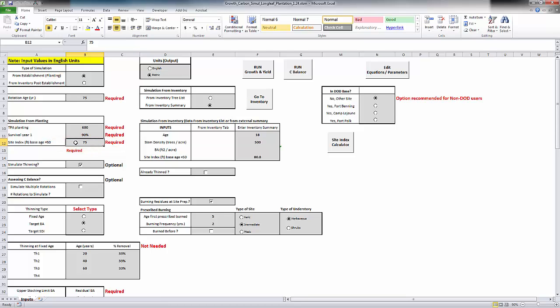If the user wants to simulate thinning, click the selection button, Simulate Thinning, in cell B15. The model can run up to 4 thinnings. The thinning method is random. In other words, the same proportion of basal area and number of trees are removed at each thinning. Select thinning type by clicking one option button.